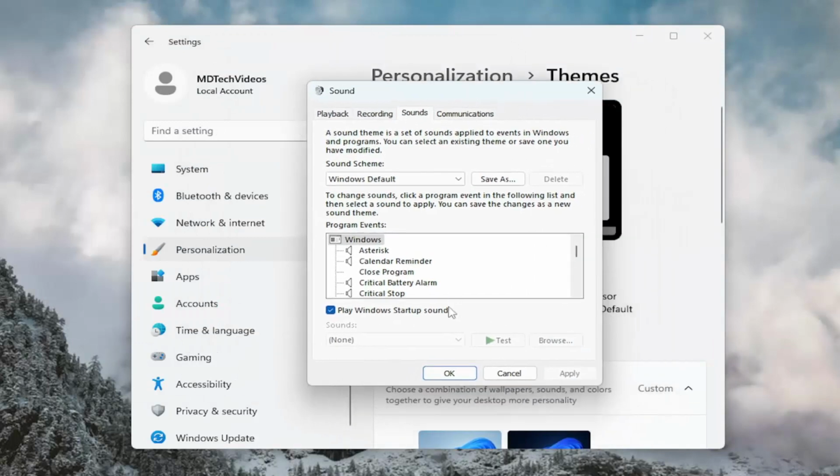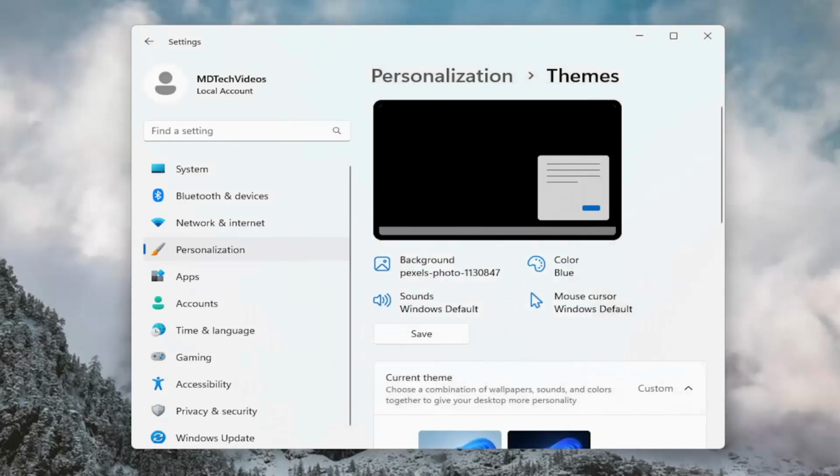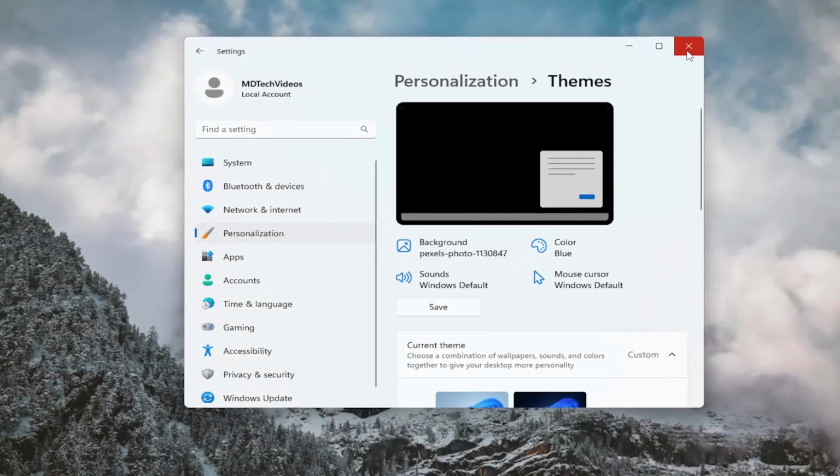And then where it says Play Windows Startup Sound, just go ahead and uncheck that option if you want to disable the startup sound. Otherwise, if you want to enable the Windows startup sound, you would just put a check mark inside of there and then select Apply and OK. And it should take effect the next time you restart your computer. So pretty straightforward process here, guys.